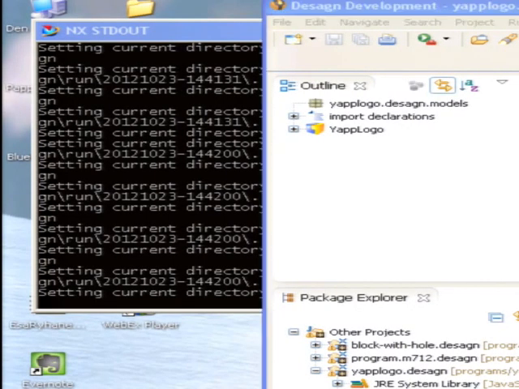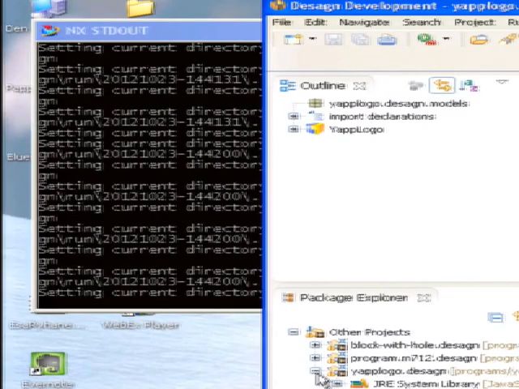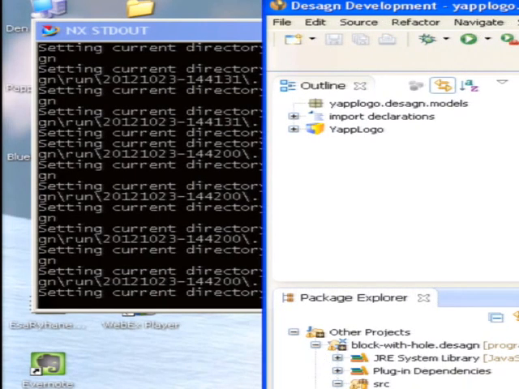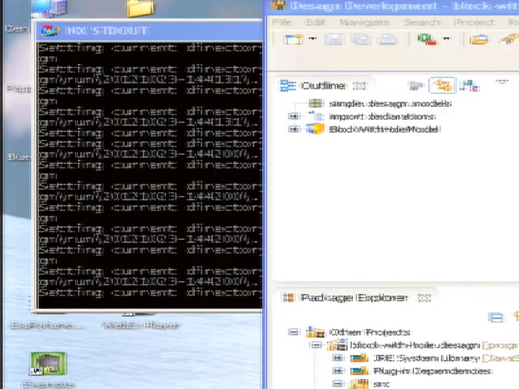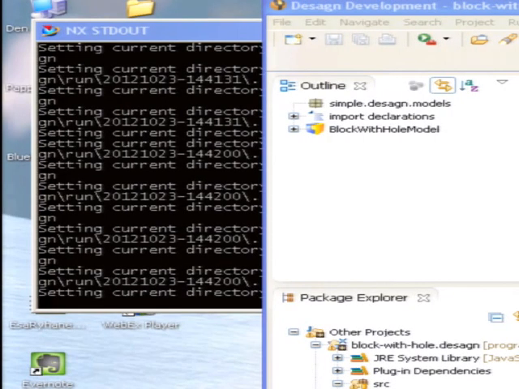Okay, I have two other demos I want to show you. Just close all the stuff here. Here we have another model. Here we're going to do a block with a hole. I'll show you some of the tooling stuff. We have hovers. So this is basically what we're going to do now, to make a block with a hole.